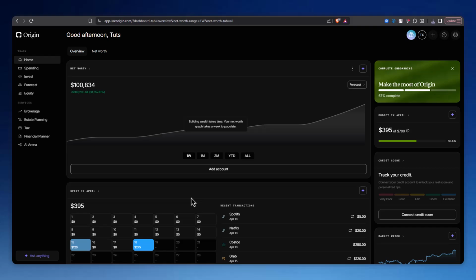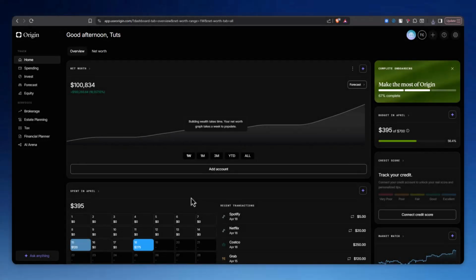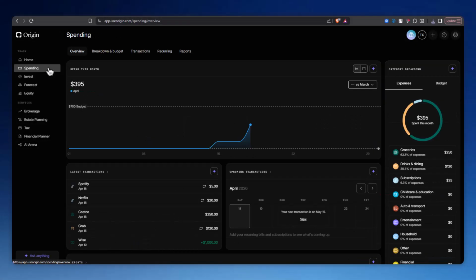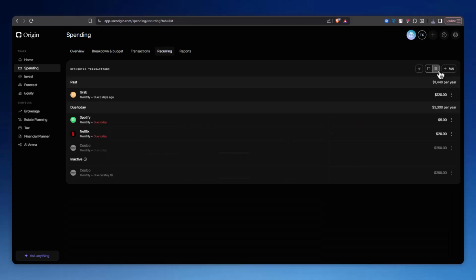In this video, I'm going to show you how to find and manage recurring charges in Origin Financial. Let's get started. First, go to the spending section in your dashboard and tap on the recurring tab. This is where Origin automatically gathers all your subscriptions, bills, and repeating payments into one clean list, so you don't have to manually search through transactions.